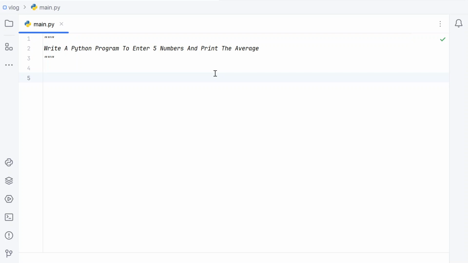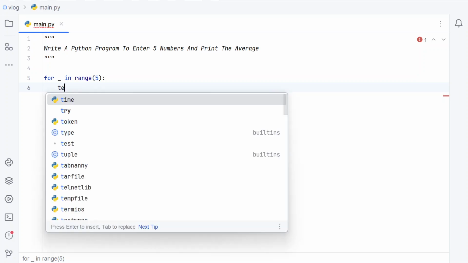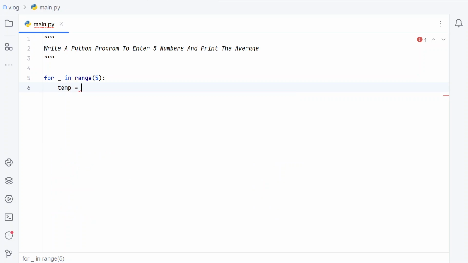So let me use the for loop to ask a user to enter all the five numbers. So let's use for underscore in, let's use a range of 5. So this will iterate from 0 to 4 and try to get all the five numbers from the user. So let's use input function call within the for loop. So let's take a temp variable in order to store the numbers.